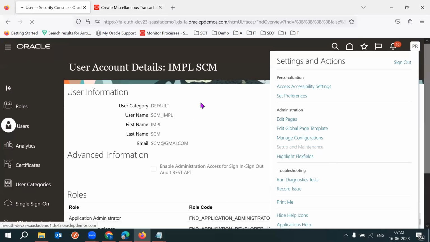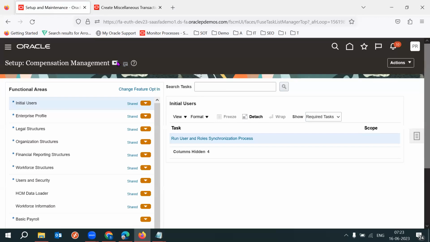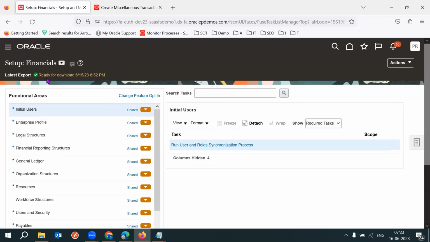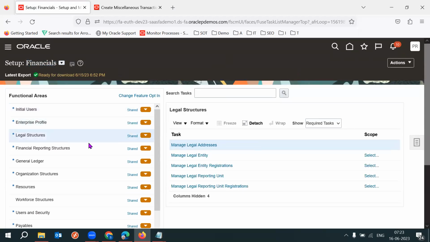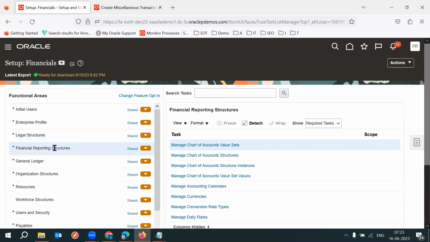I'm navigating to setup and maintenance. The first one is currency. From the setup and maintenance, I'm selecting the financials. And from the financials, you remember we worked on this task list, and also we worked on this task list. Now we are working on this task list, financial reporting structure.